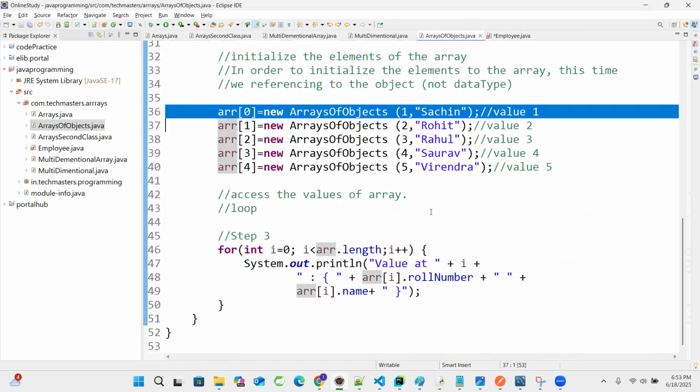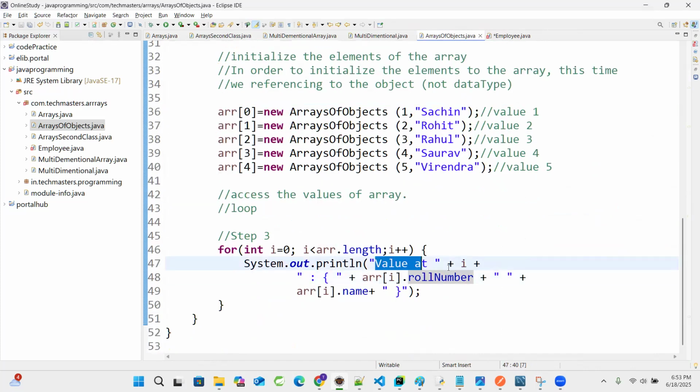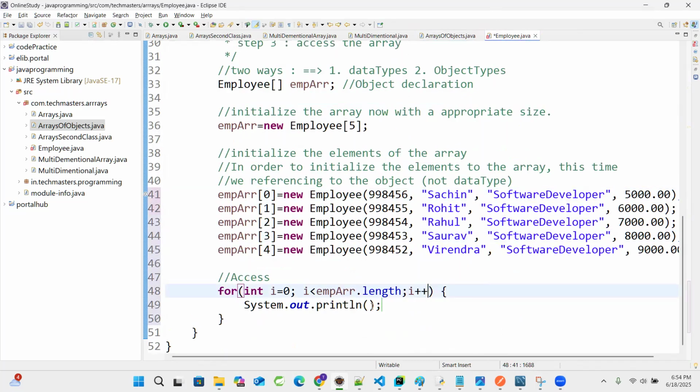What I did last time was I used value at i, that is a roll number and the name. But as of now we can make use of it like this. So employee ID, I'll say that is emp id, colon space, and then I'll say plus. At this moment we just need to call the employee ID present at this moment of time, with the help of the i index.